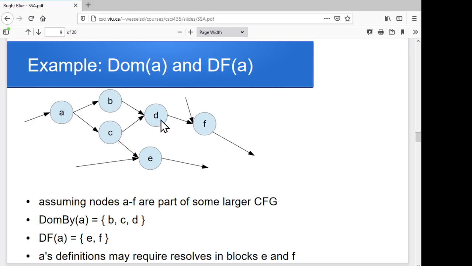But when we make that transition from D to F, there's another way into F. So if I defined some value in A, say I defined X, then when I got to F, there is presumably another way to define X. Well, if F actually uses X, there'd be another way that the X could be set. So here I would need to resolve X.